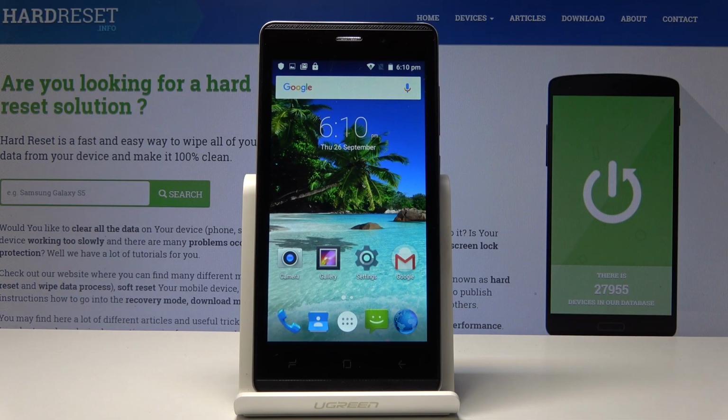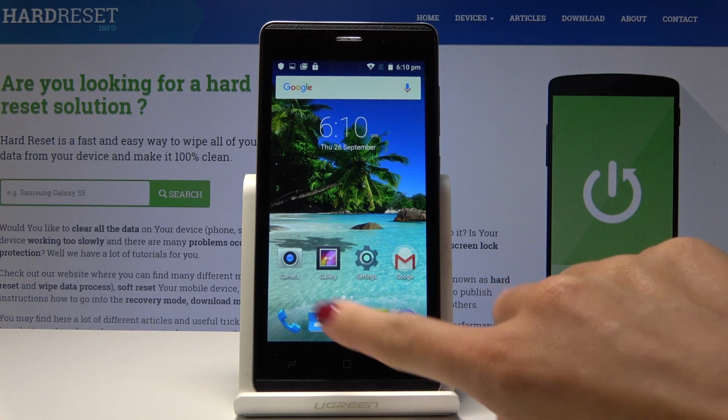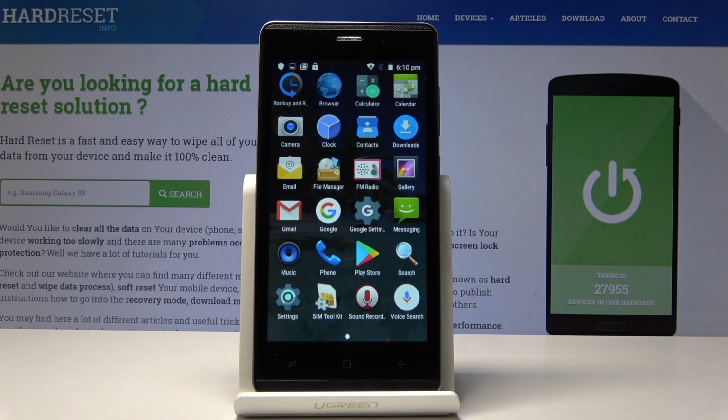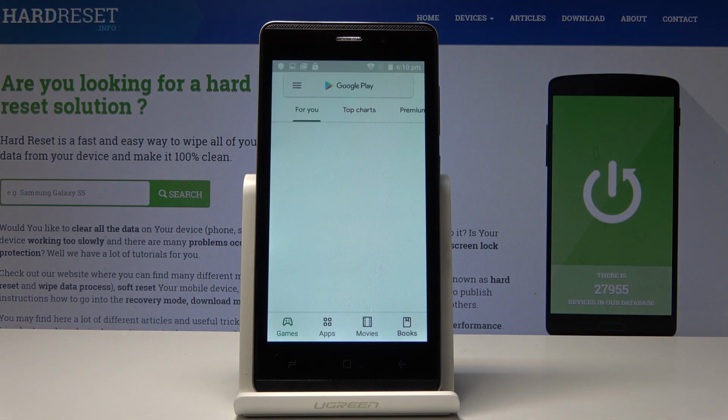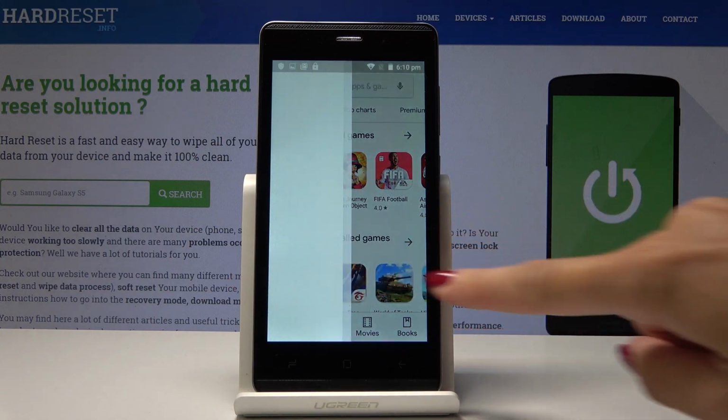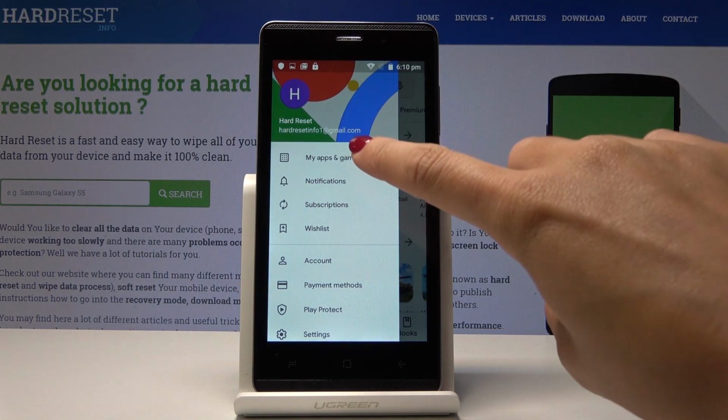Here I've got SPIPHONE A10 Pro, and let me show you how to update applications on the following device. So at first let's open list of all applications, then find and pick Play Store. Slide right to open advanced functions and go to My Apps and Games.